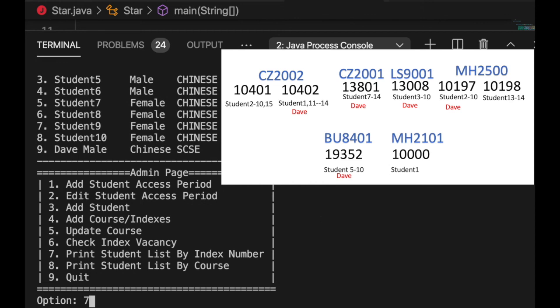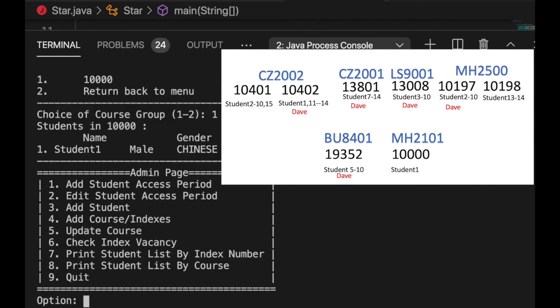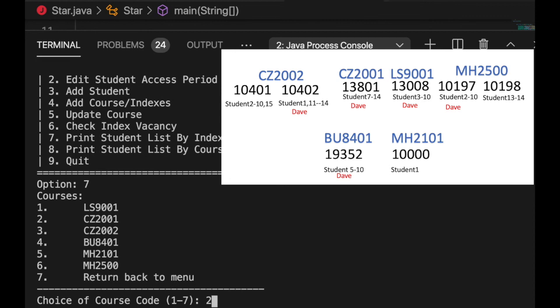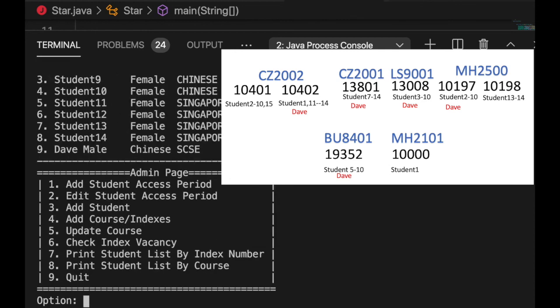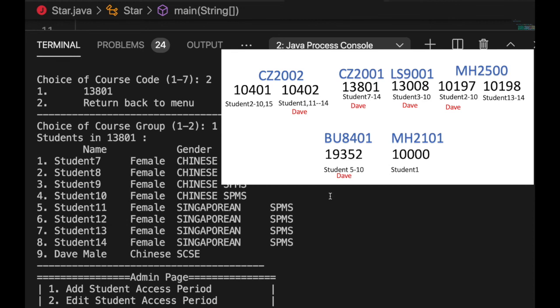Then we will check the newly updated course MH2101 with index number 10000. Okay, the only student inside is student 1. I will choose CZ2001, then index number 13801. Then students 7 to 14 and student Dave are in the course.